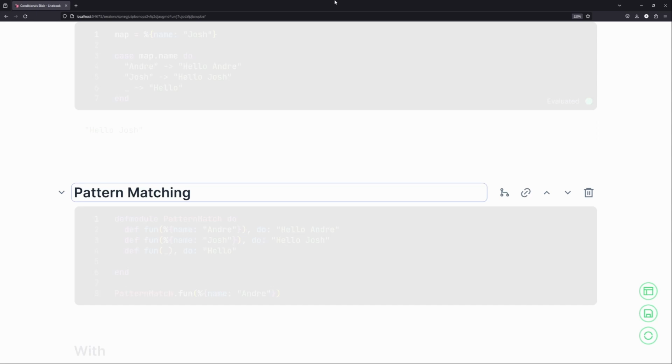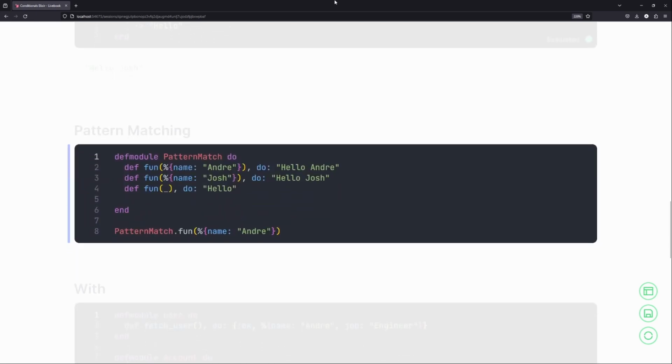And we can actually pattern match on the head of the function definition, which can be useful to extract values from complex data structures like a map, for example. So let's take a look. We have a module defined here called pattern match, and we have a multi-clause function called fun, and we're looking at the map, and we're seeing if the key name has a value of Andre, Josh, or the catch-all, which will just be printing out hello.